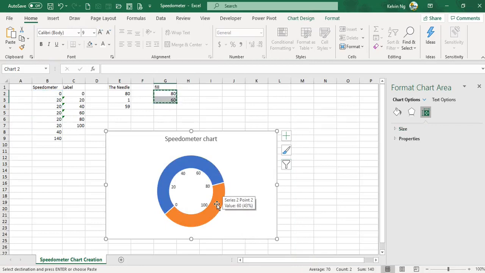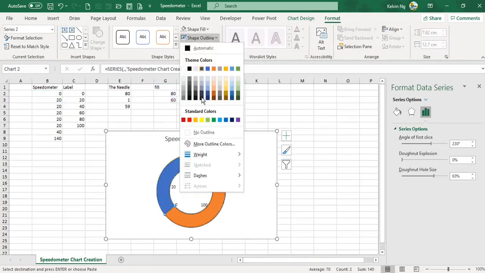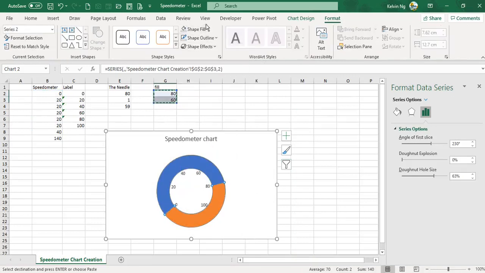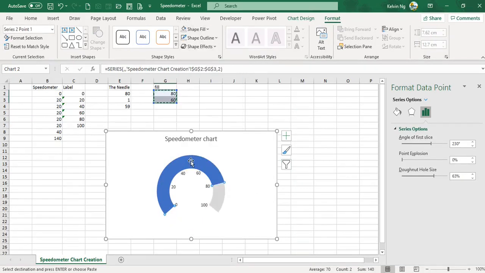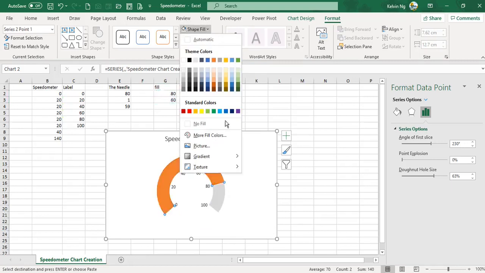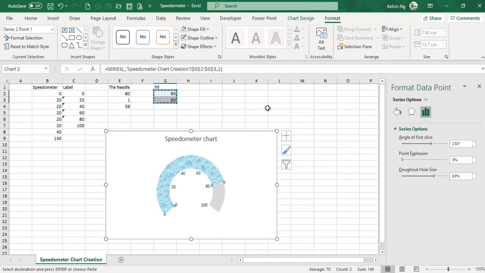Alright, now what I'm going to do is take this orange color, this two, and take away the outline, no outline. So I'm going to take away the orange, and make it no fill. For the blue color, I can fill it with some texture. So perhaps I'll use something like this. The blue, no, this one. Okay, let's say this one.